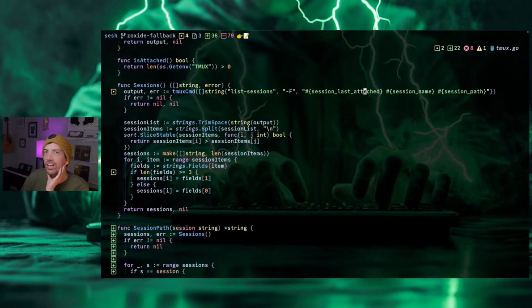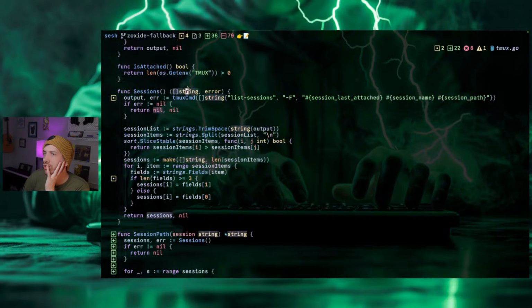It would be fun to add something like "this was attached this long ago." That would be fun. And I can make tmux more interesting in its output if I decided that I wanted to structure this, which is kind of the direction I was going anyway.